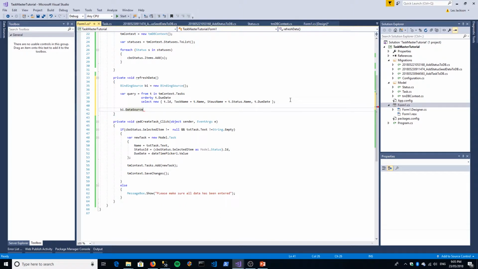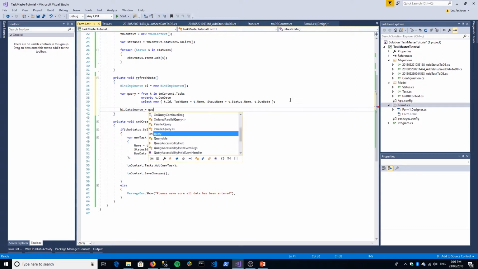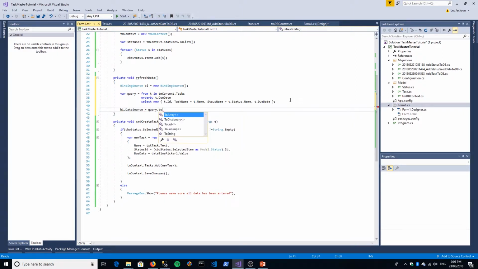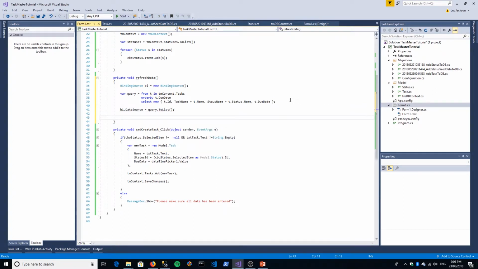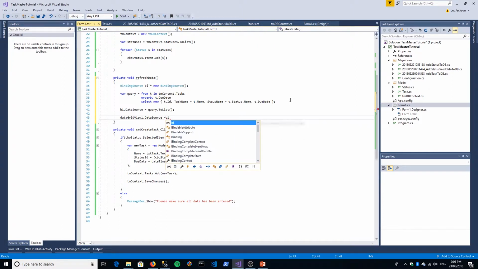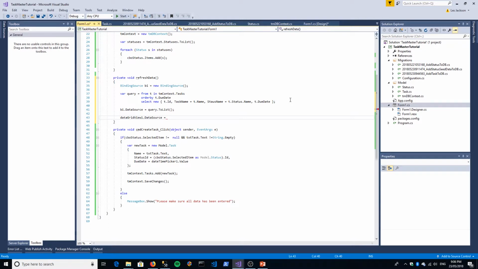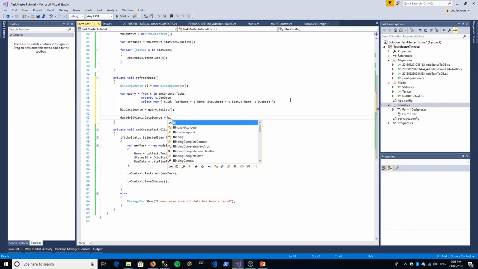So we now set the data source of our binding source to that, equals query, and we want to change it to a list. Fantastic. And then we want to bind our data grid view's data source to our binding source. As I said, it's a little bit convoluted. Instead of doing that, you could just set the data grid view's data source to the query, ToList, as we've done up there. We could do that, and that seems to work okay, and you don't need to use a binding source. I'm going to use a binding source because it's simply recommended, so I suggest you do it too.